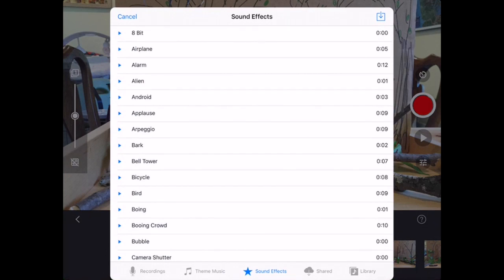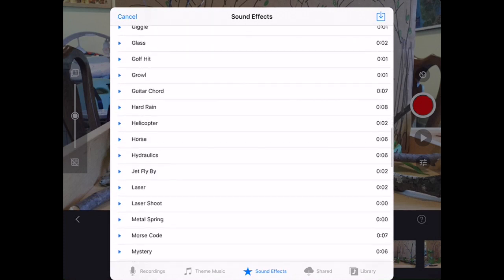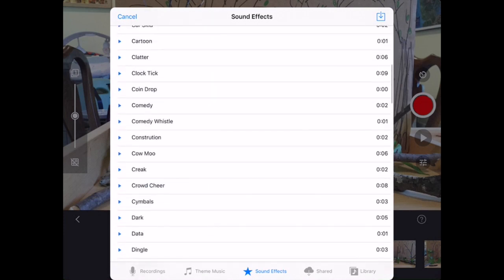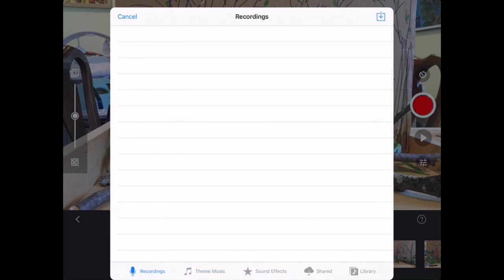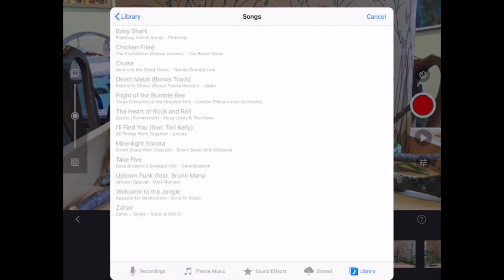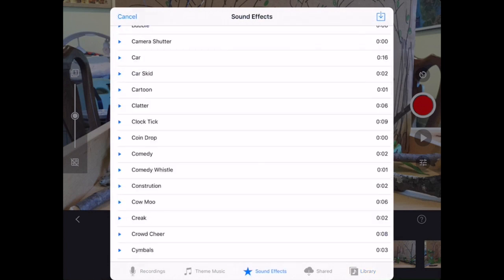And it will start you on the sound effects menu, and there are lots of different sound effects that come with this app. And you can see that sound effects is the menu that's selected at the bottom because it's blue. But there's also a menu of theme music. And then there's a menu that if I had made any recordings on my iPad, that would show up there. And then if I had an iTunes library with songs on my iPad, that would show up there. So I have a few of those, but I am going to, for now, use a sound effect.